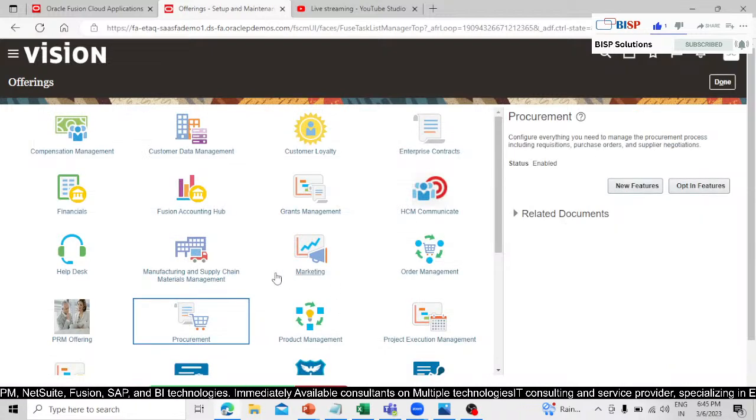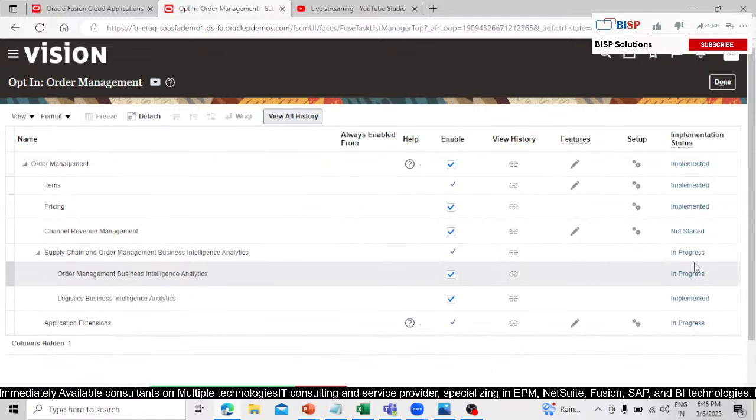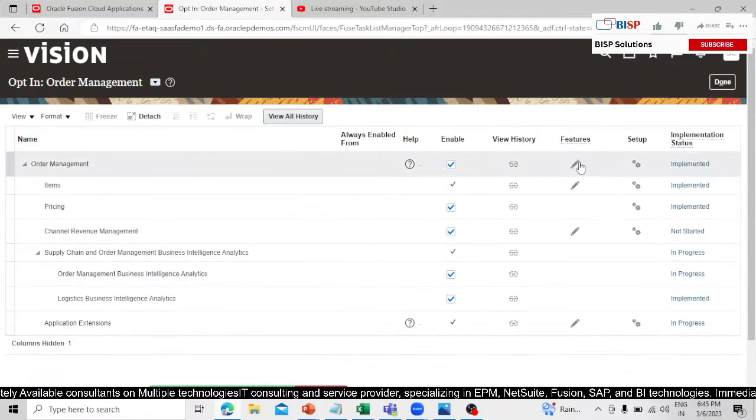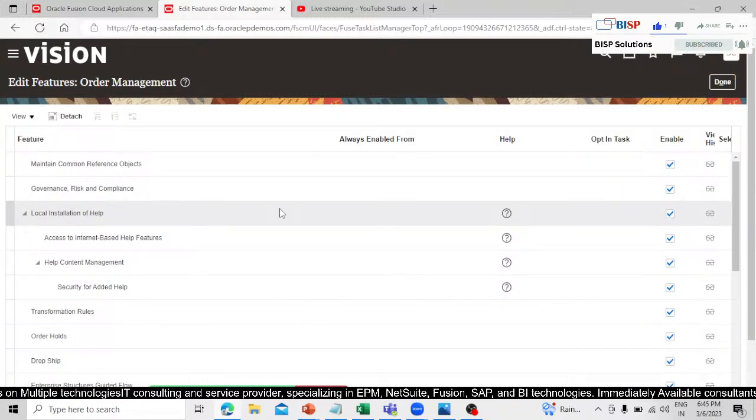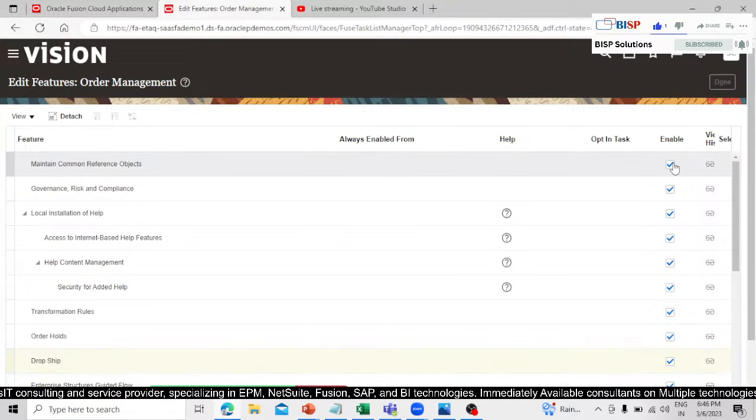Right, now go to the order management. This is the order management. Now click on this opt-in feature, and let's see whether drop ship is enabled or not. So again, click on the edit icon of this order management, and we have the drop ship. You can see this is the drop ship and the option is enabled, right? No issue. Done.